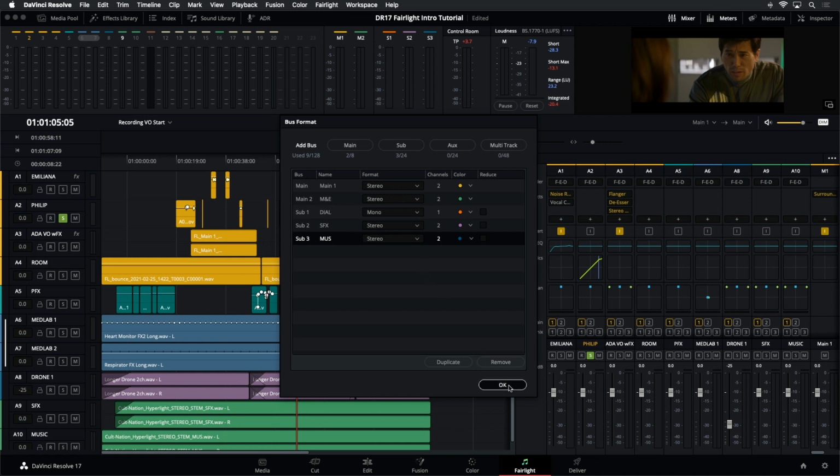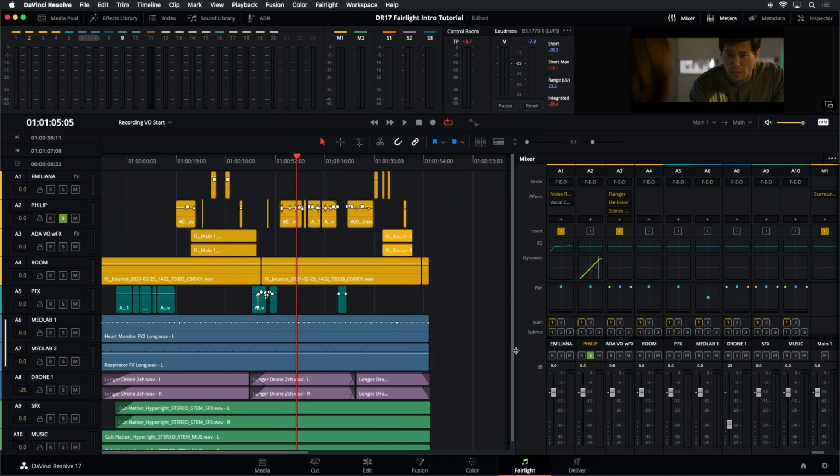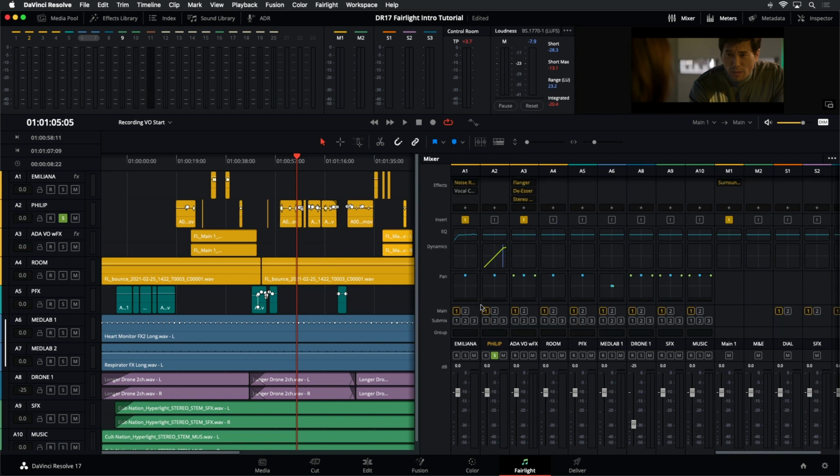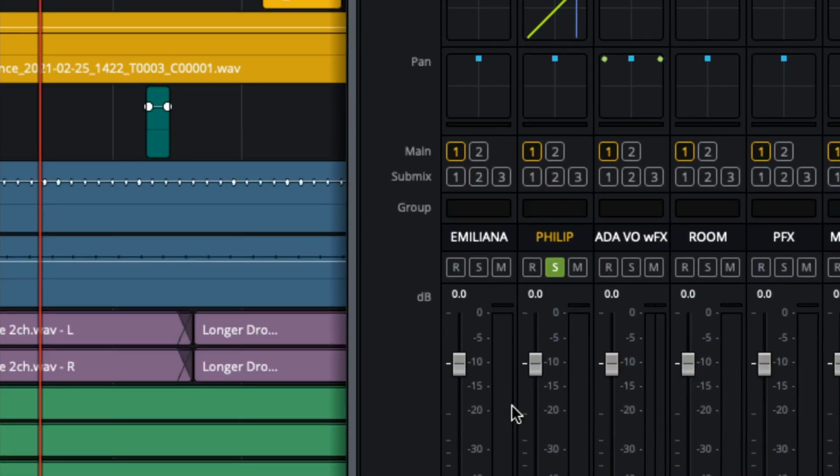So click OK. And we've created these buses, and if you look down at the bottom, when you're dealing with the fixed busing, you'll see that my mains go across the bottom. Let me just zoom in on this a little bit, and you'll see we now have these little patch panels here. So we can say I want to patch this track to main 2 or main 1, or I can patch to my different submix buses right here if I'd like.